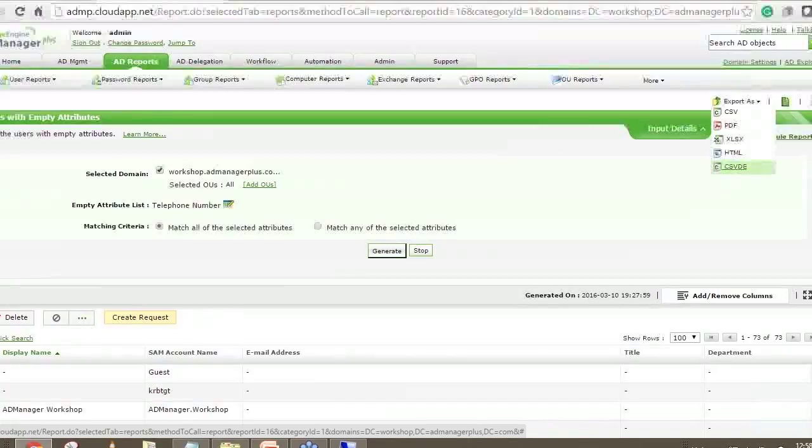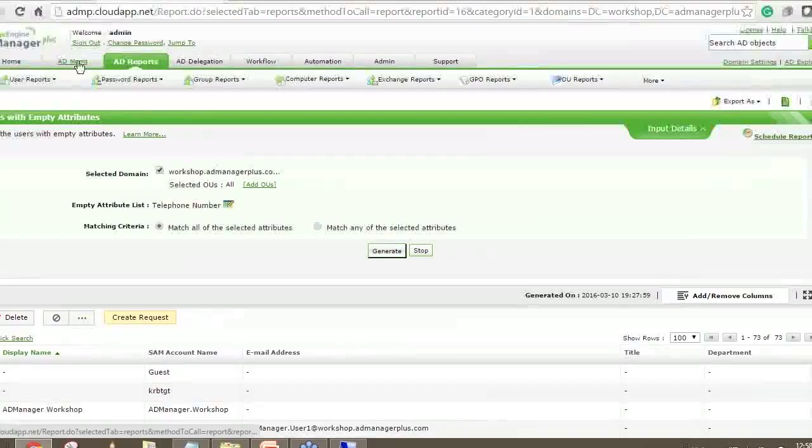Okay, so you export it to CSV, go to AD management, and then populate the telephone attribute, or any attribute for that matter, for your user accounts just by generating a report.